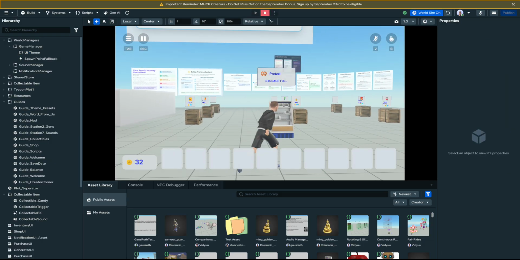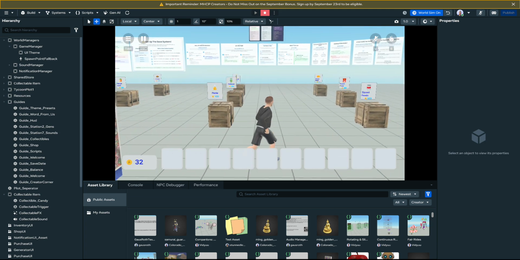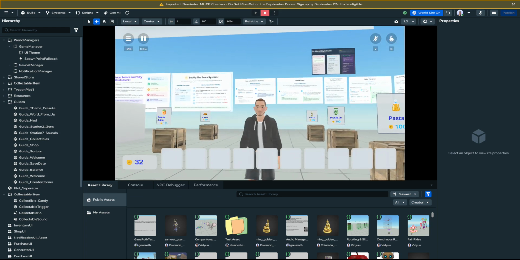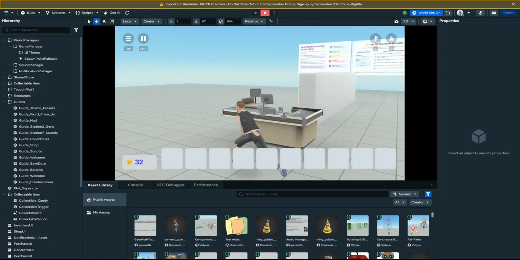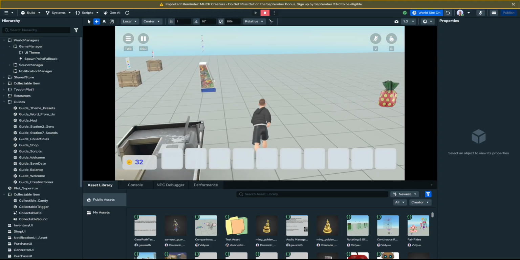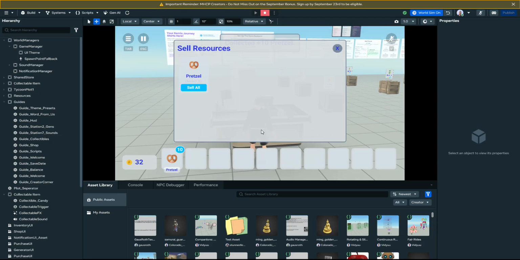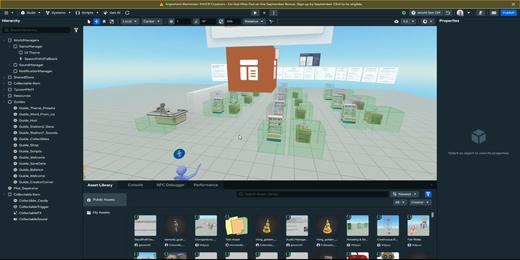Now, when we go back into the game, you can see all the UI throughout the game has changed colour. It is now themed with our new theme that we've just input. This is to give creators with limited coding knowledge more accessibility to making changes within the game itself.